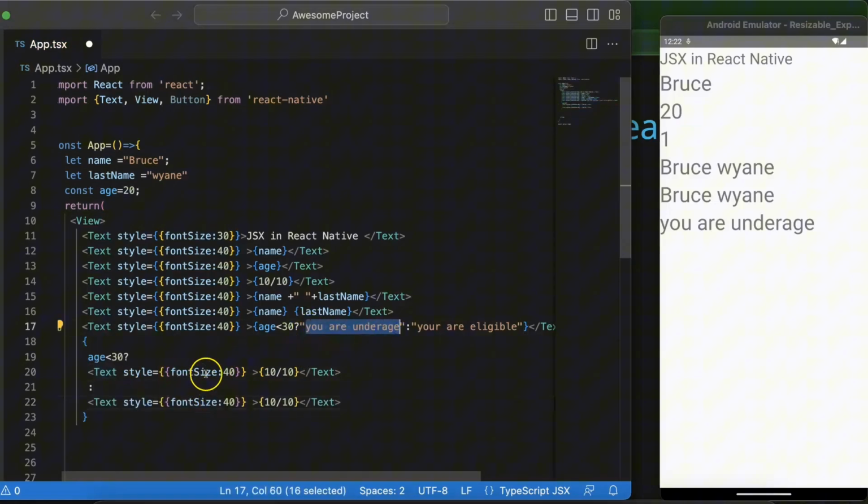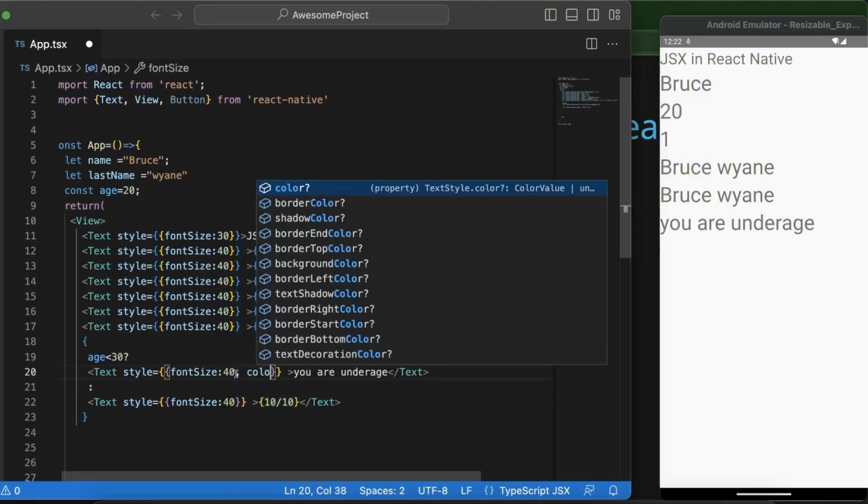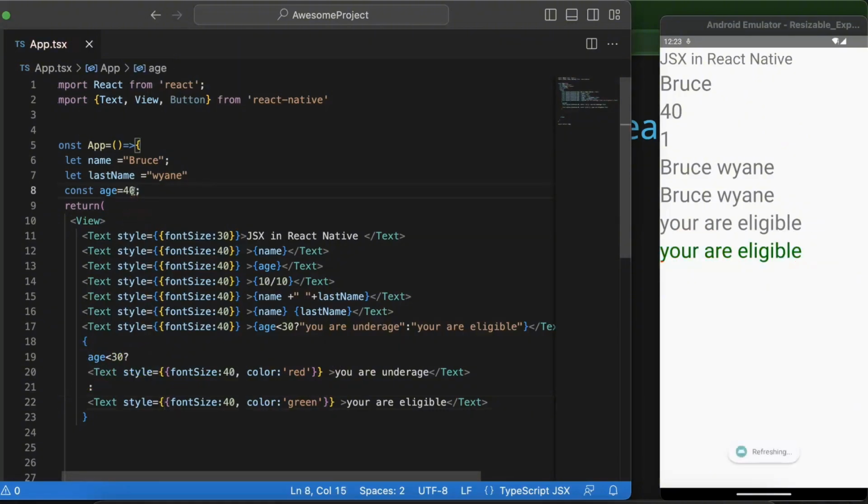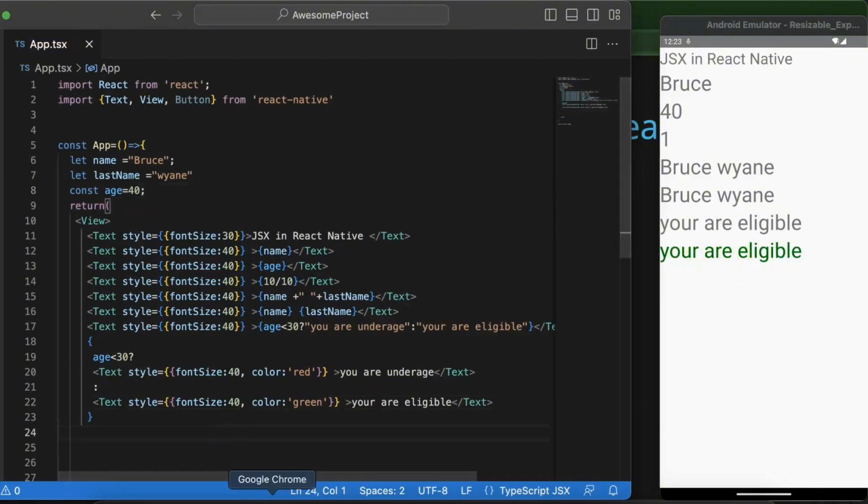You can add the color also. Let's say color is red. And if you are eligible, then you can simply put this text there, and the color could be, let's say, green. Save it, and you can see that you got it in red color. So this is how you can render components conditionally with the help of JSX. And if you put 40 there, it should be green, like you are eligible.